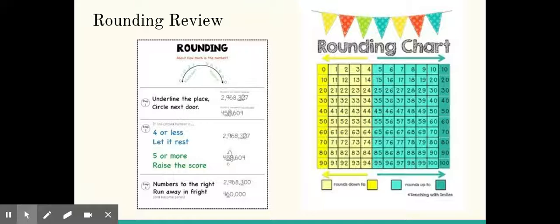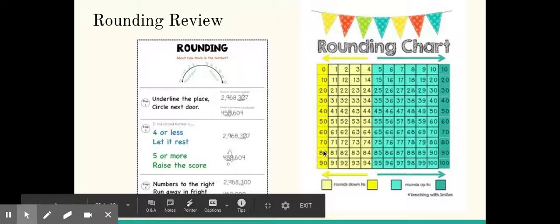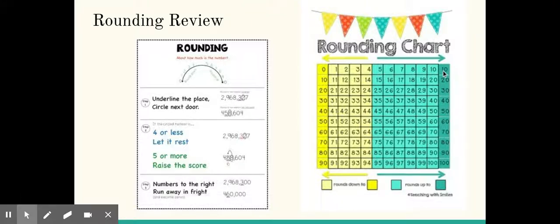There's a rounding chart, which is kind of cool. It's like a regular multiplication looking chart, and they are showing you that anything in yellow, you would be rounding it down, and anything in this green color, you're rounding it up. So, number 5 will get rounded up to a 10. 15 will get rounded up to a 20. 34 will get rounded down to a 30.